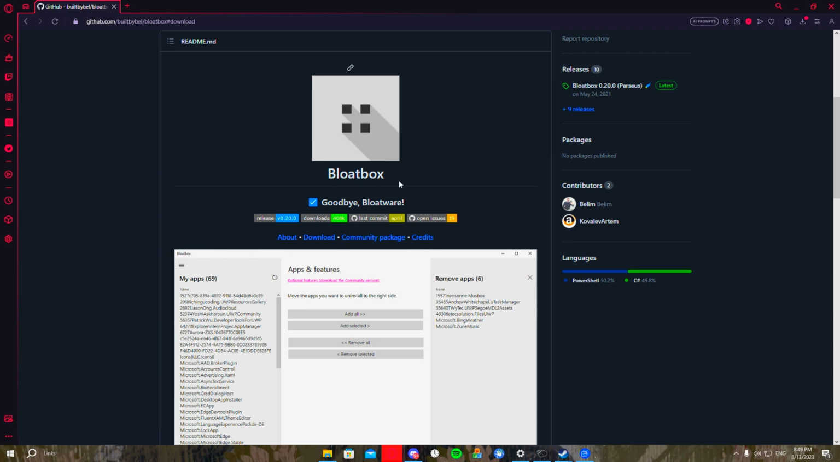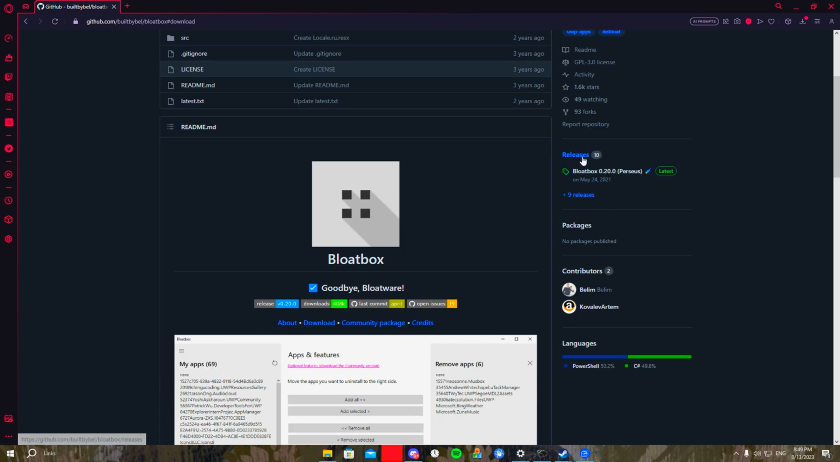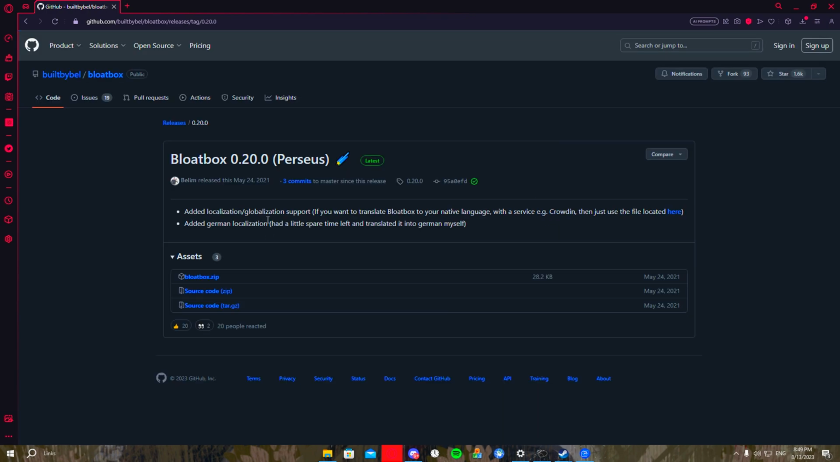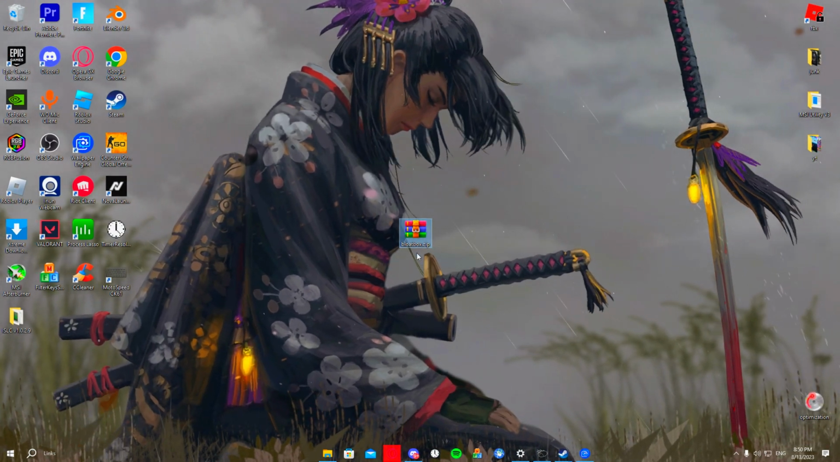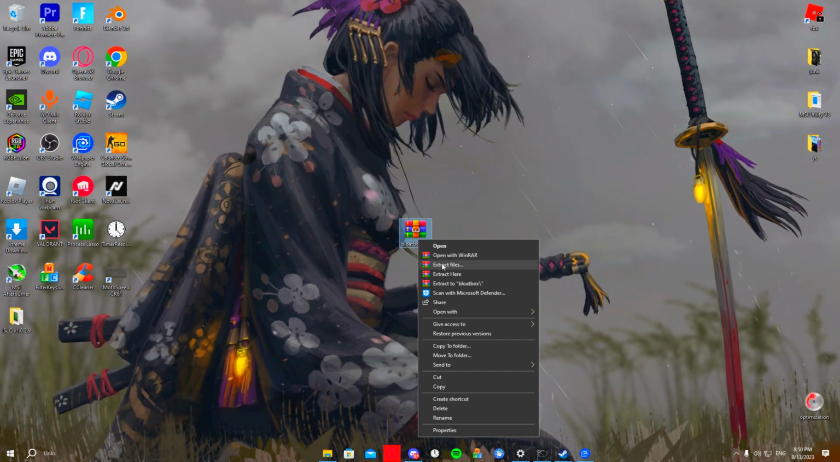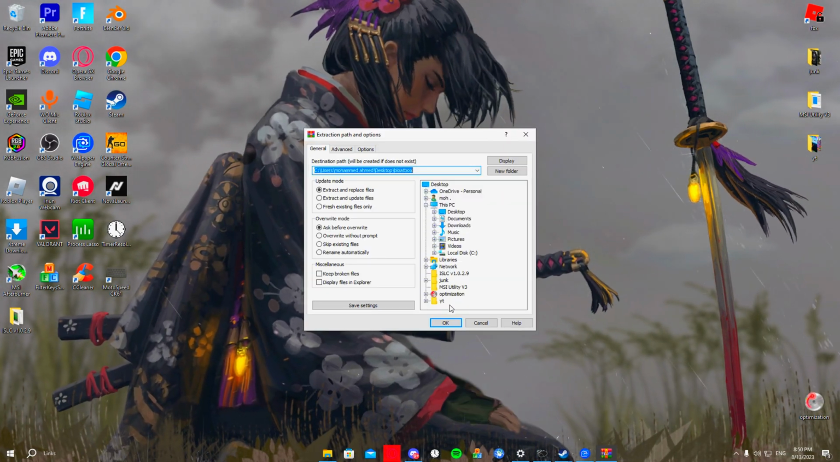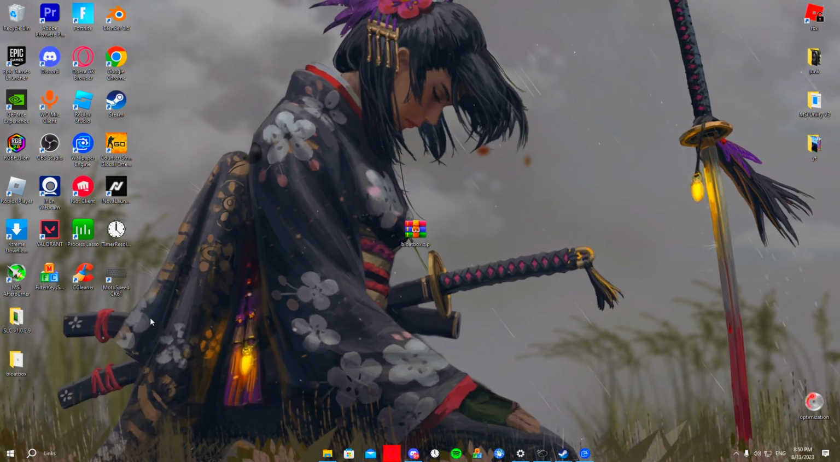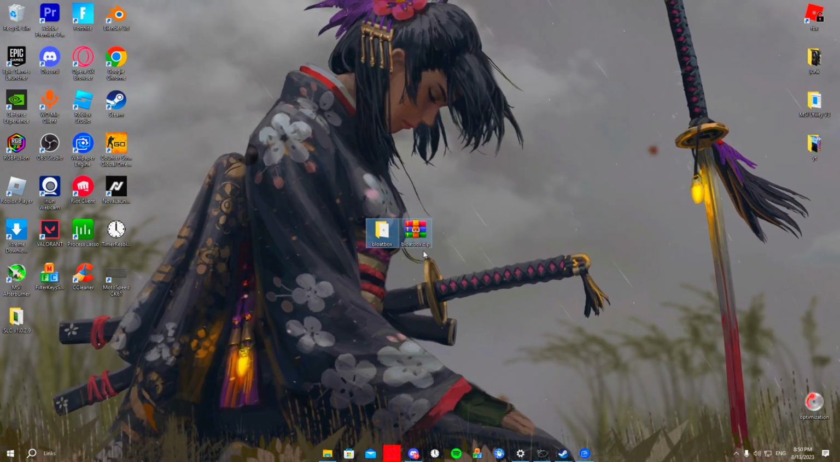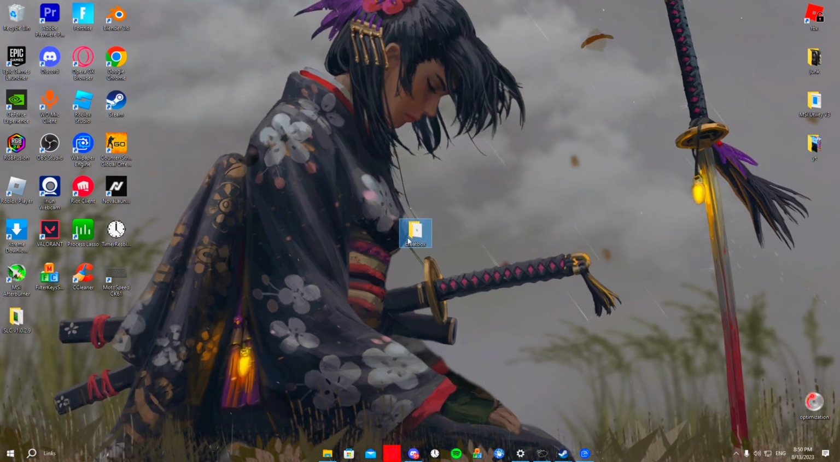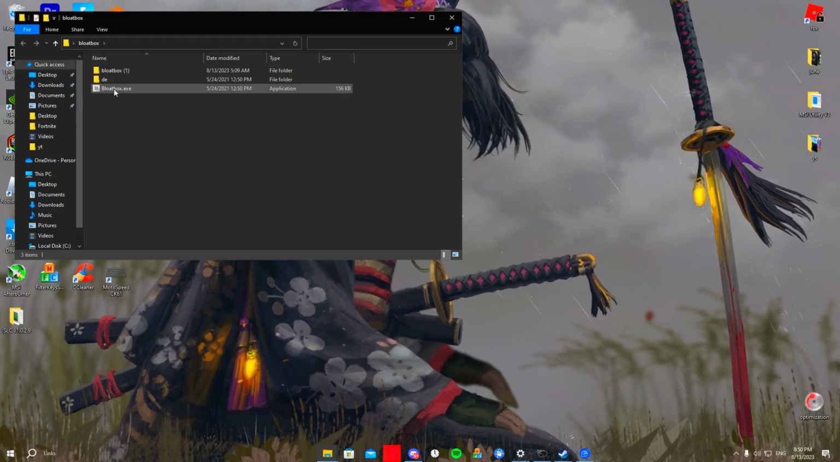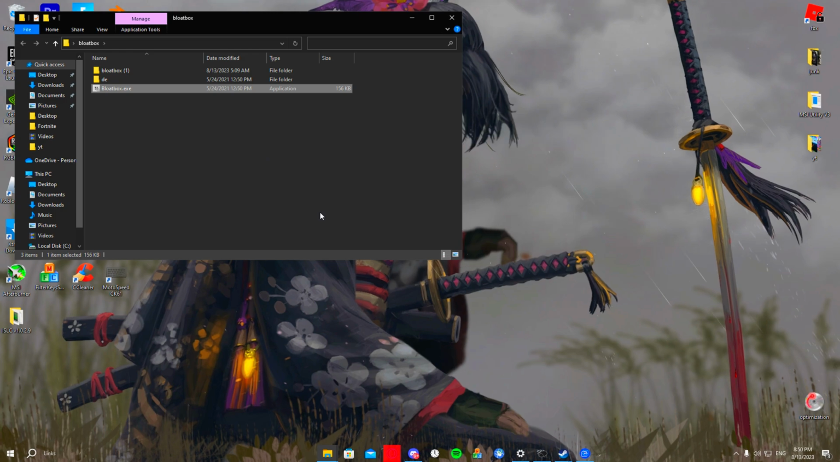So from here, what you guys will need to do is press on releases, BloatBox 0.20. Now on this page here, you're just gonna press on BloatBox.zip. Now after you have downloaded it, just drag it to your desktop and right click and extract files. Press on OK. And here you have the folder. Now go ahead and delete the zip file if you want. Double click and open it. Now run this as administrator.